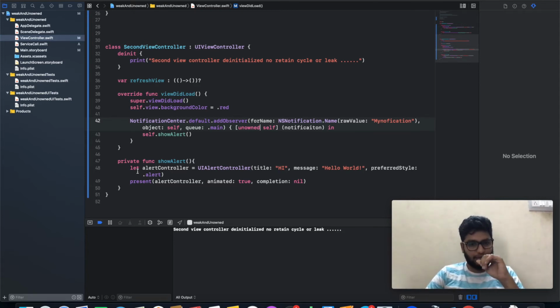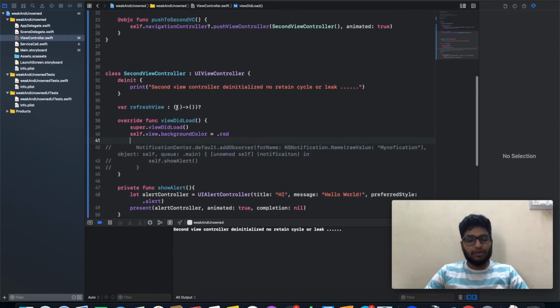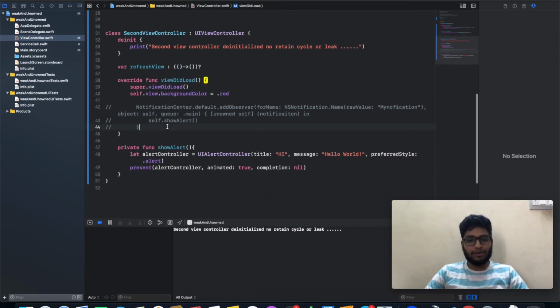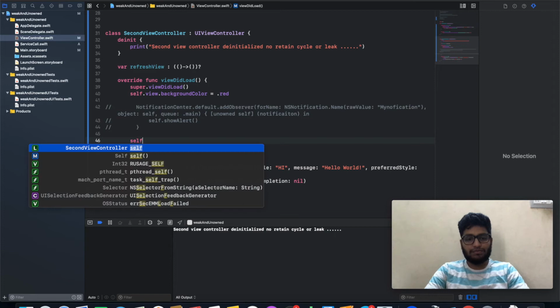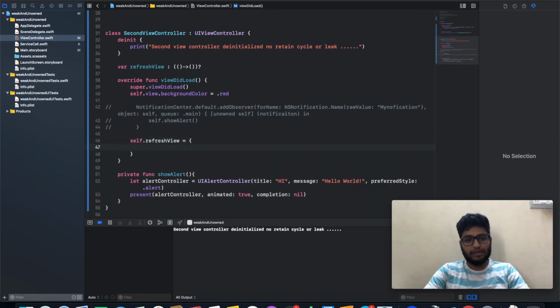We have been using notification observers and closures, right? So let me show you the example for closure. Let me comment this out. Okay, so I've already created a closure called refresh views. It's going to have a function return type, and it doesn't have any parameters. So let me define a refresh view here: self.refreshView, and it's going to call self.showAlert. So once refresh view has been called, it's going to show the alert. Let's see what happens here.